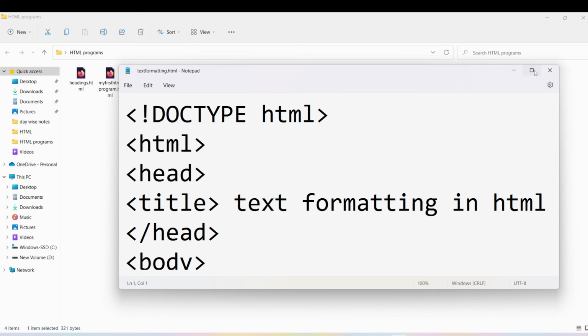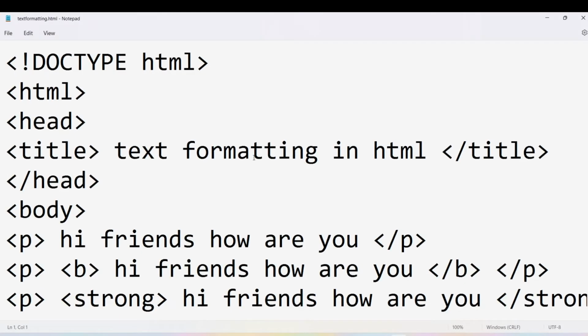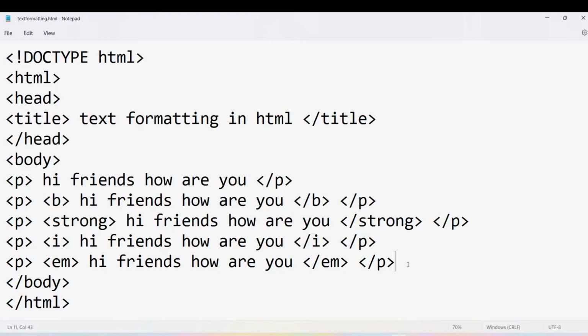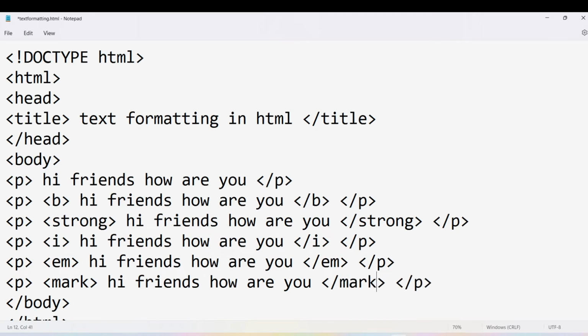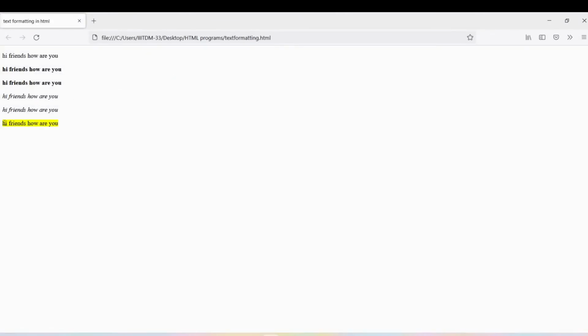So whatever code you have written, that code will be displayed. Now I want to mark the text. So let me copy this one and paste it again, and in place of the em tag I will use the mark tag because I want to highlight the text. Let me save this one and close it. Now let me run the program. Now you can see "hi friends, how are you" has been highlighted. So this is the use of the mark tag.